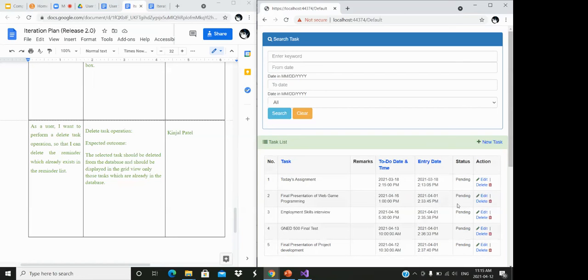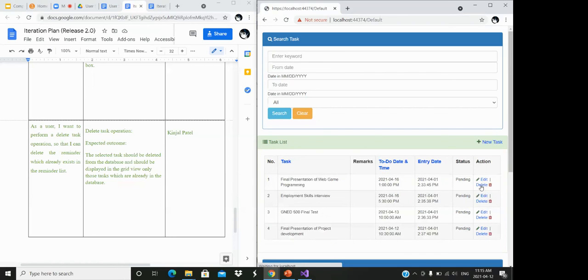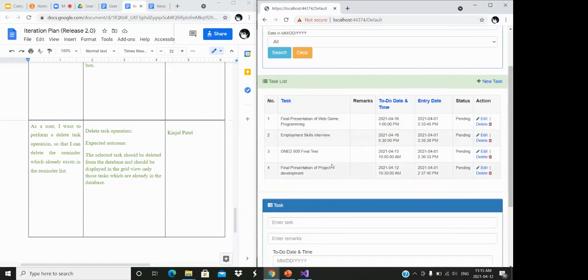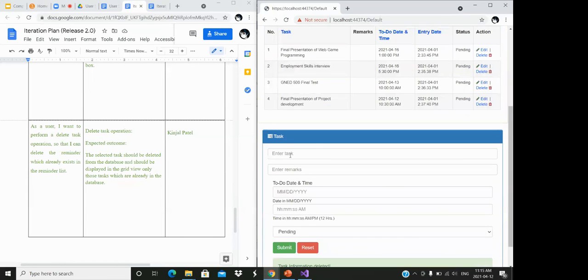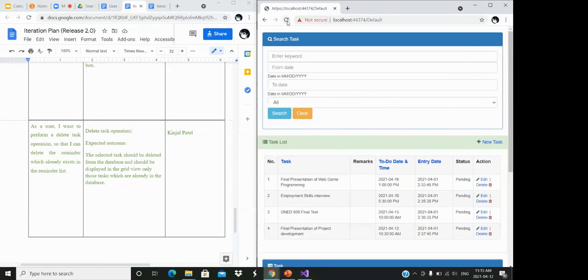Again, I would like to delete some previous details. So I would like to delete the first task. So here it is. After completion of delete, we get the data available in the database, and we can parallelly add a task and search a task as well. When we refresh the page, only the data which is available in the database will be displayed over here.